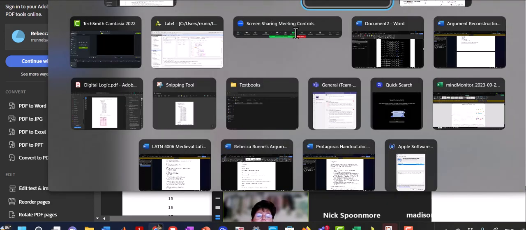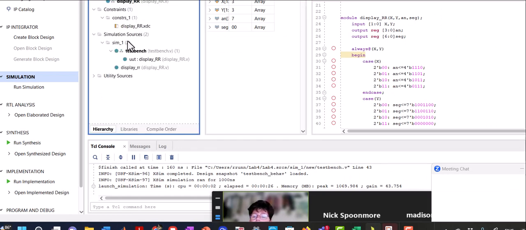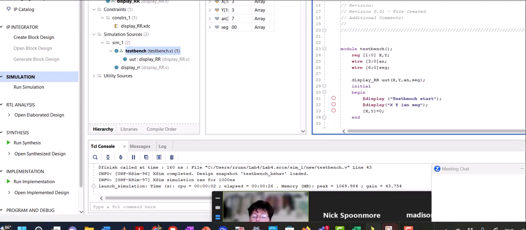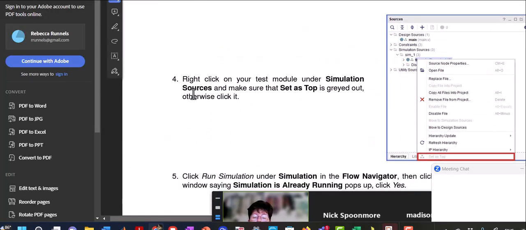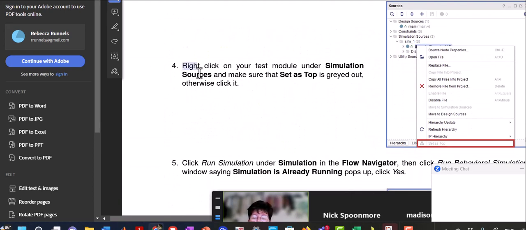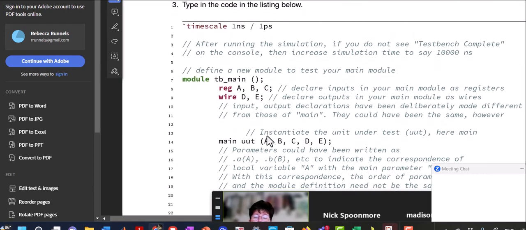So when I did this in Verilog, in sources, my test bench, which I just called TestBench, very creative name, I'm very good with creative names. You want to make sure it's under simulation sources. And then when you actually go to run it, you do want to make sure that you follow these steps right here that'll tell you how to run it. Okay, but here's the code that you're going to put in.